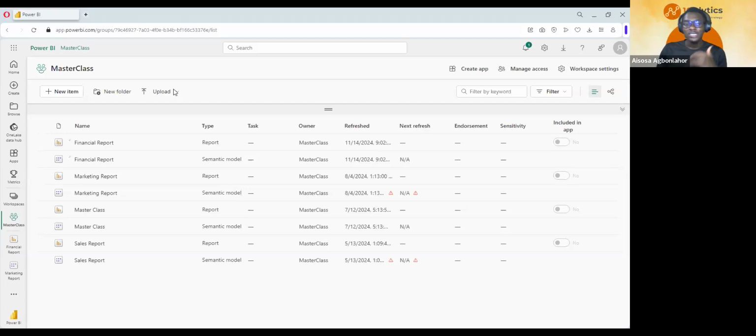So for you to get an on-premise gateway, you have to download it and set it up. It's easy, so you can just do a little research on how to set that up. I'm not going to be going into that. I already have one. So I would come over to the semantic model of the financial report.